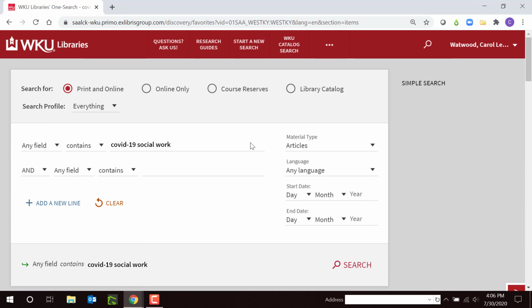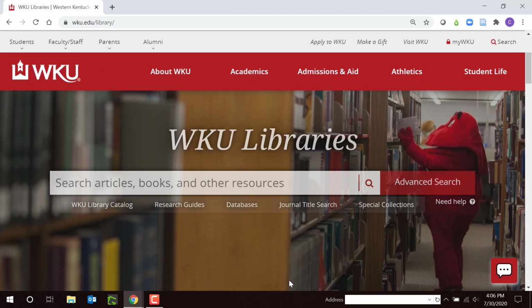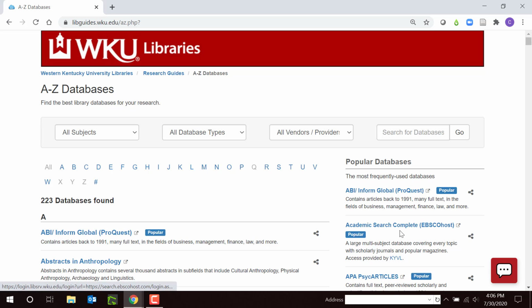Now I've shown you how to use OneSearch to find books and articles. We're going to go back to the home page and I'll show you our databases. To get there, click Databases from our home page. First, I'd like to show you Academic Search Complete. This is a good all-purpose database.